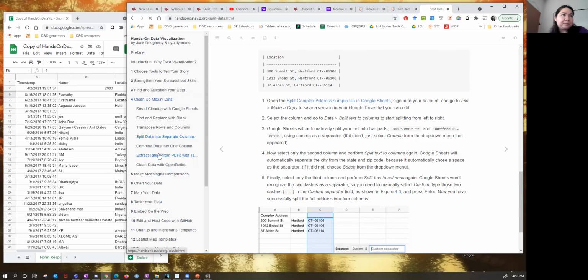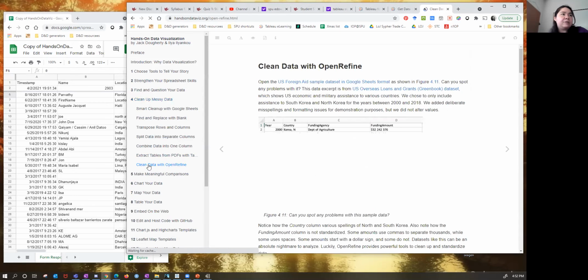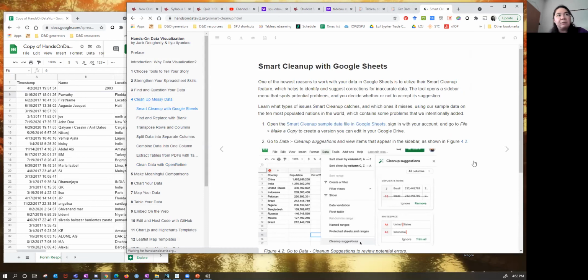Everything else in here, so extracting tables from PDFs, cool beans. You don't need to play with this now, but yeah, keep that in your pocket. Same with this other source for cleaning data and the smart cleanup. Yeah, keep those in your pocket. Those three skills are really key in here that everyone should know how to do. Again, there's no homework associated with that, just practice if you have the time and bandwidth for it, if you're not familiar with how to do those.